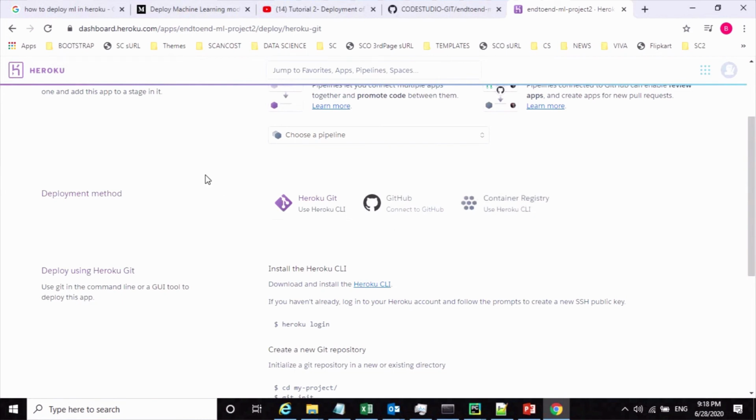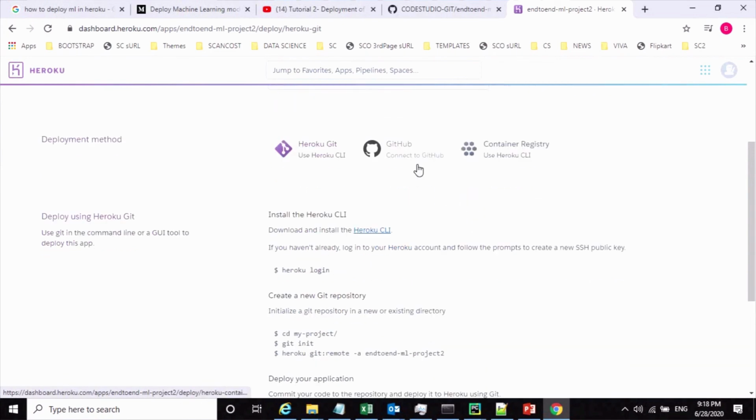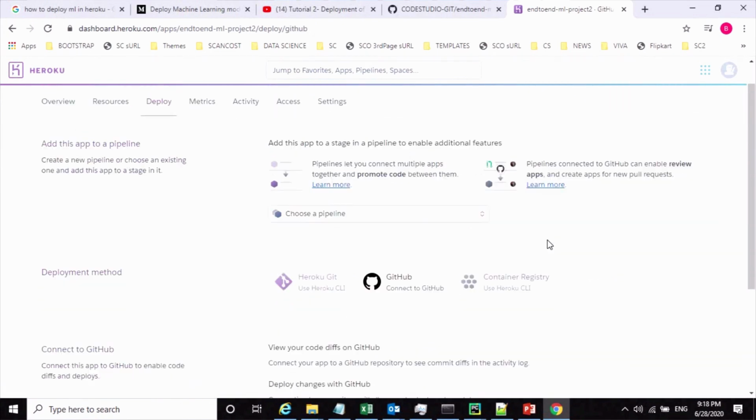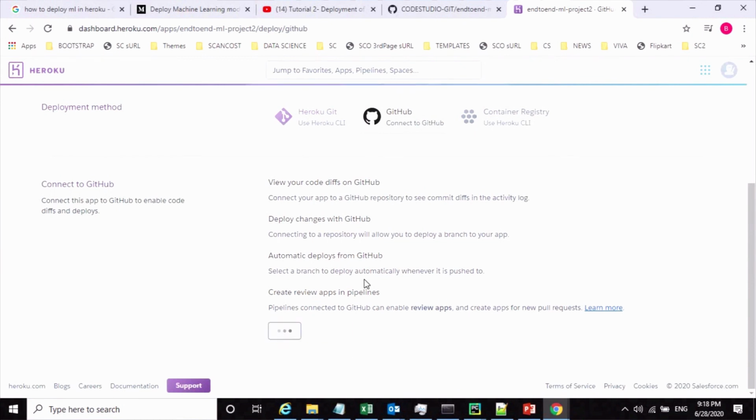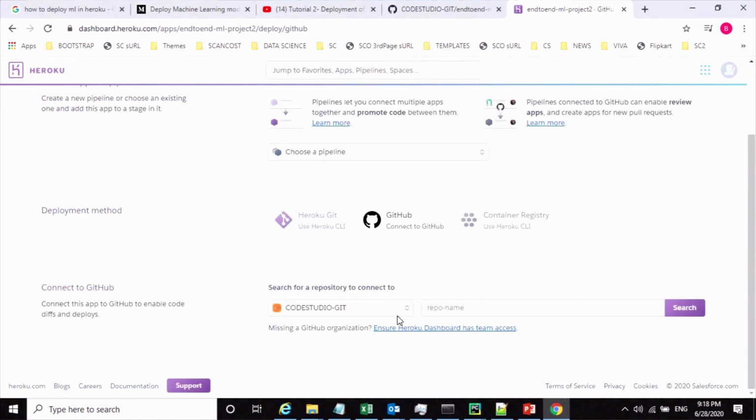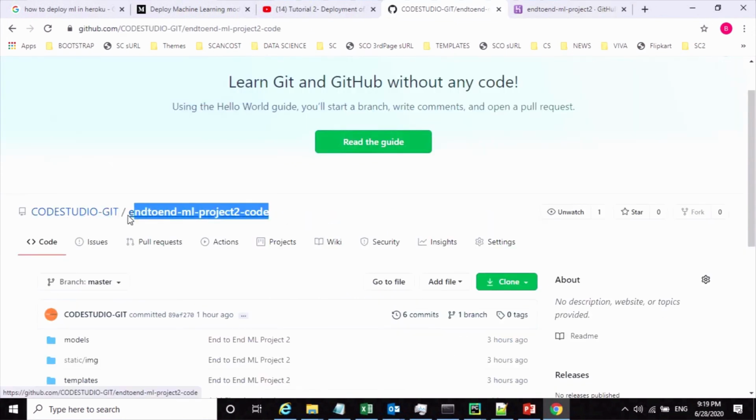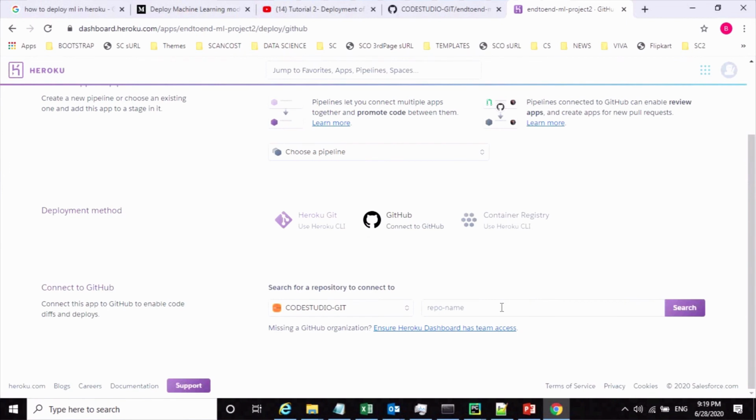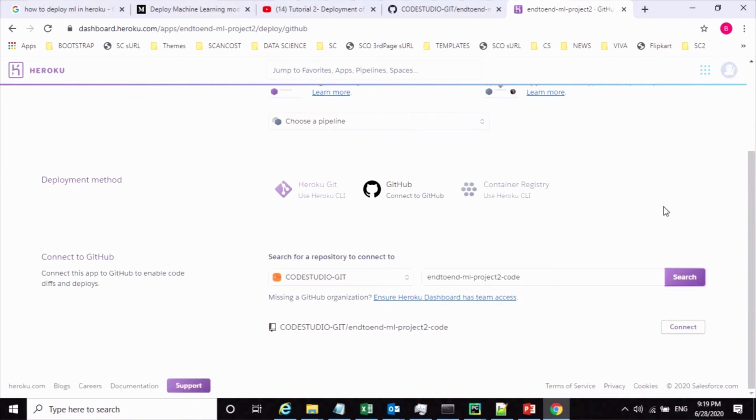We have different options to deploy our code. In this requirement, we are going to deploy our code from GitHub. So let us connect the GitHub repository. I have connected to my GitHub repository. Now you need to connect with this branch. So let us check. Connect now.